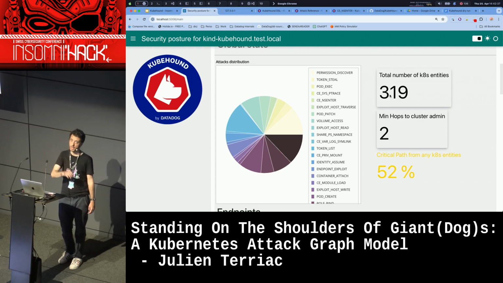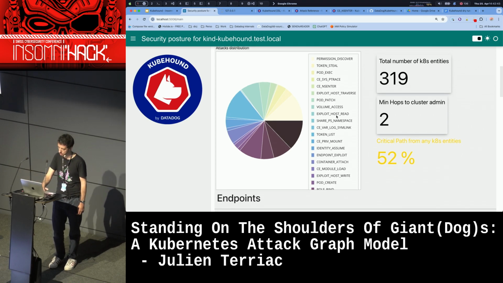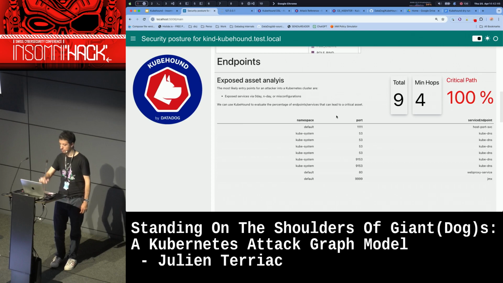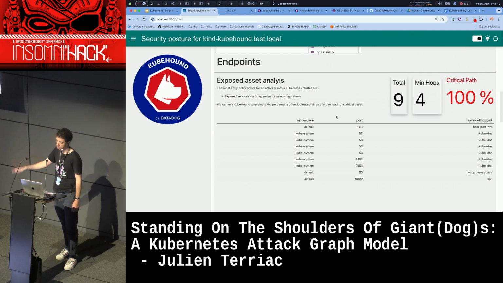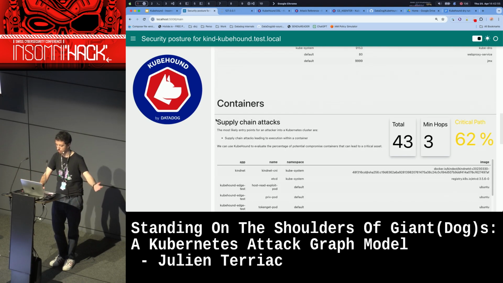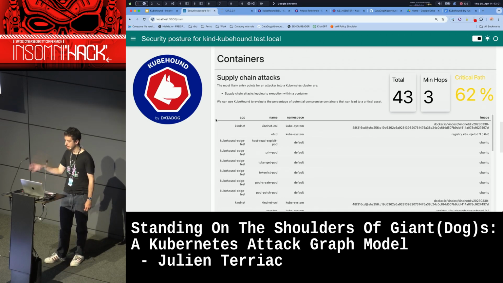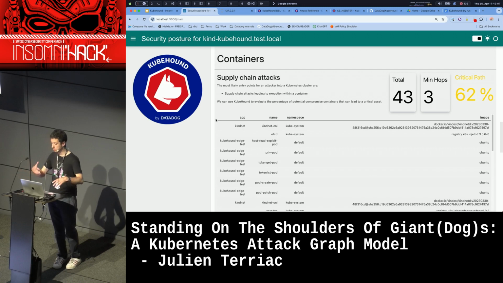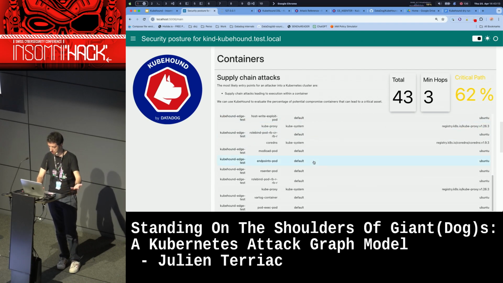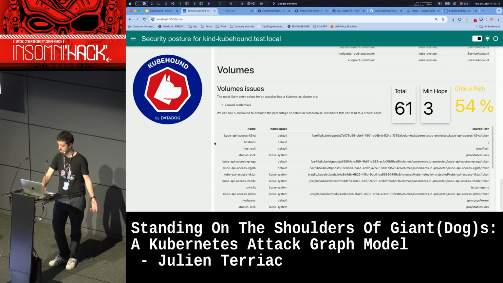So if you land on any of the entities, you get a 50% chance to actually be cluster admin, which is pretty bad. If we go to endpoints, all of the endpoints are actually vulnerable to critical attack paths, which is bad again. But that's made on purpose, and don't be afraid. It's not like that in Datadog. Same for containers. Here it's to simulate some supply chain attack. You can assume which one, but you need 3 hops to get to cluster admin. You also get the list of everything that is concerned by these attacks. If I scroll, identity is the same and volume the same.